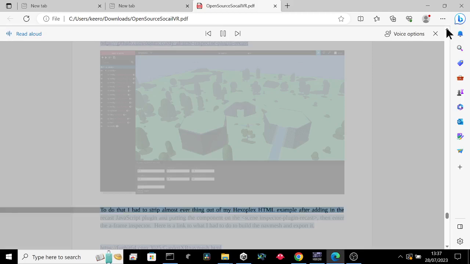To do that I had to strip almost everything out of my Hexoplex HTML example, after adding in the recast JavaScript plugin and putting the component on the a-scene, inspector plugin recast, then enter the A-Frame inspector. Here is a link to what I had to do to build the nav mesh and export it.